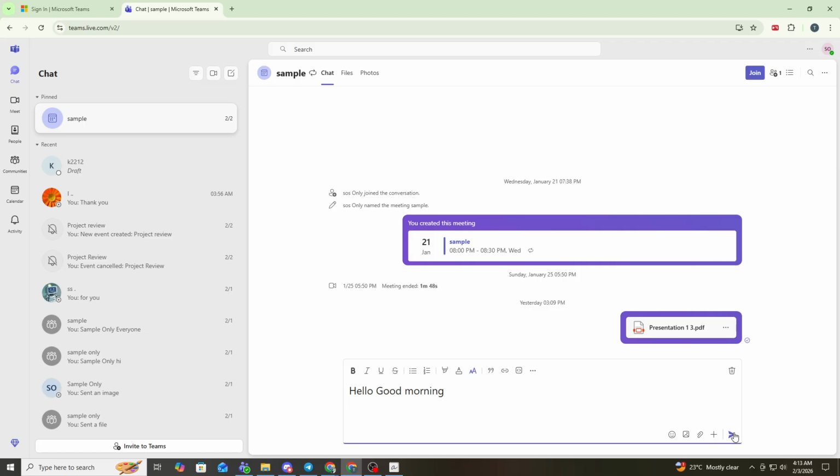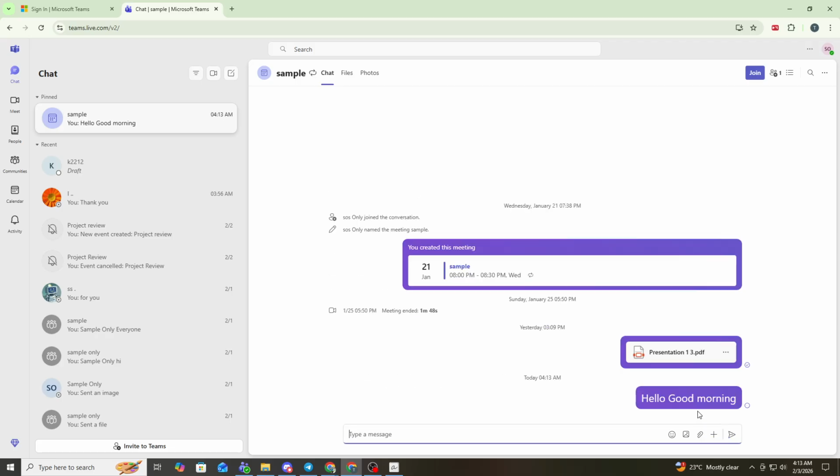And that's it. Changing the font in Microsoft Teams is a simple way to customize your chat experience and make it feel more personal.